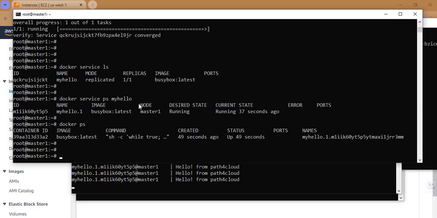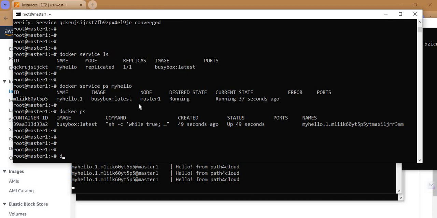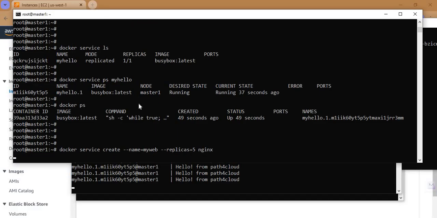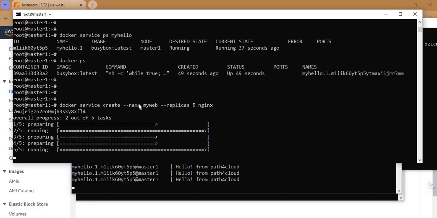So now let me do one thing. I will create one more service here, docker service create. I will name it my web, with replicas equal to, let's say, 5, and we will try to deploy Nginx. So it is doing it.